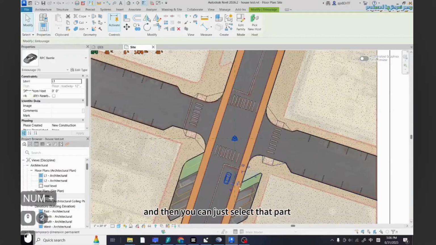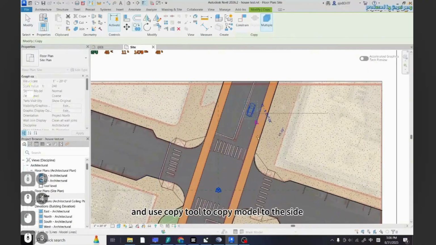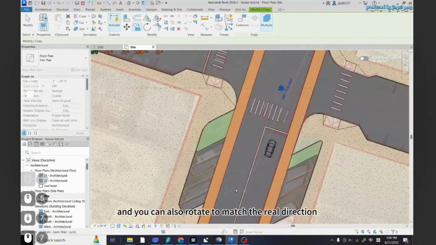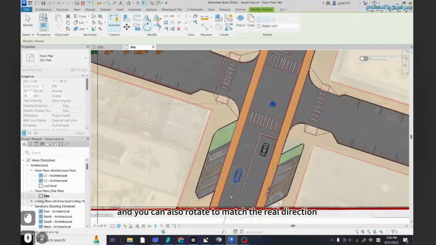And then you can just select that car and use the copy tool to copy multiple to the side. And you can also rotate to match the real direction.